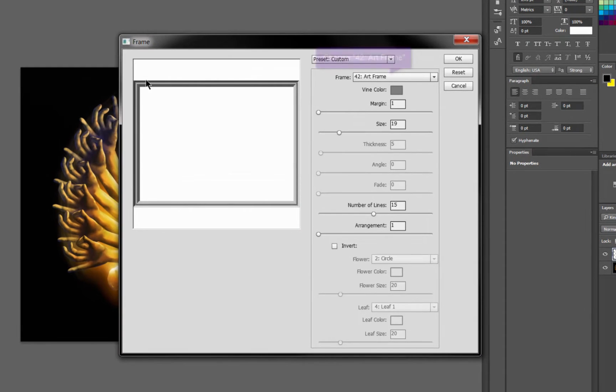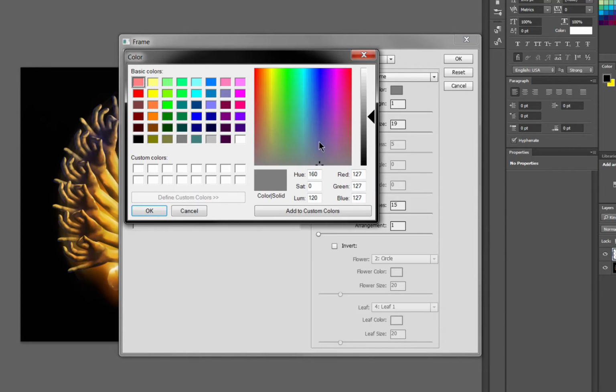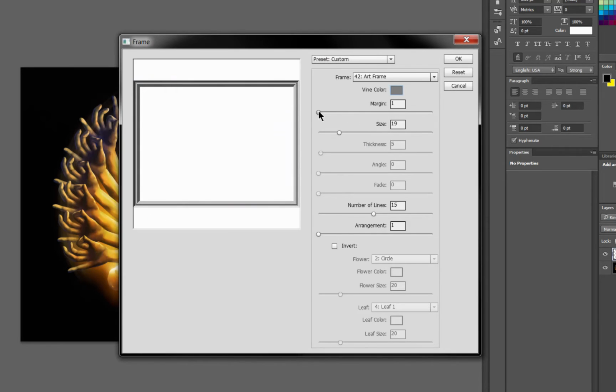Now this is going to show me what the frame will look like. I can customize the way it looks and the color and everything. I'm going to go ahead and just make the vine color, which is the color of the frame, this neutral gray here. And I'm going to make sure the margin's set to 1, and that way it's not inside of the painting, it's out on the edge of the painting.